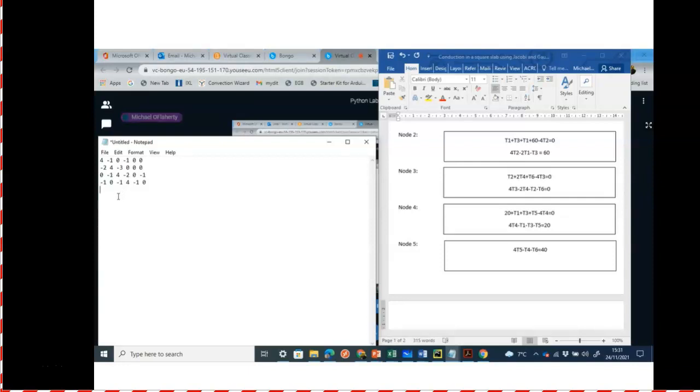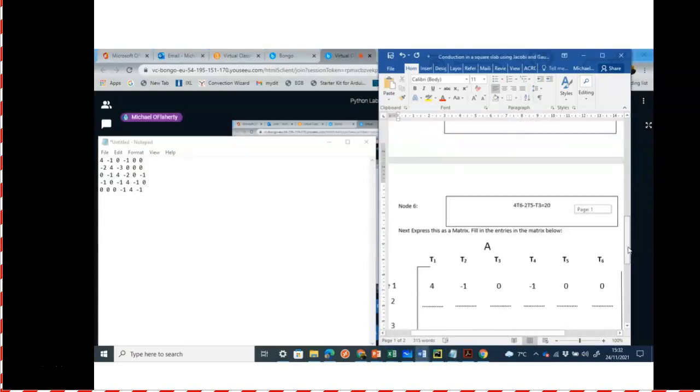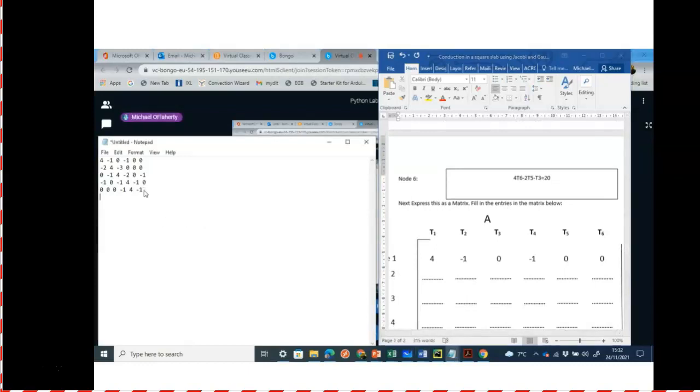0, 0, 0 for the first 3. Minus 1 for T4. 4 for T5. And T6 is minus 1. That's 1, 2, 3, 4, 5. The last one is going to be 0, 0, 0. 0 for T4, minus 2 for T5. Sorry, there's 1 in T3 as well, minus 1. And the coefficient is 4 for T6.